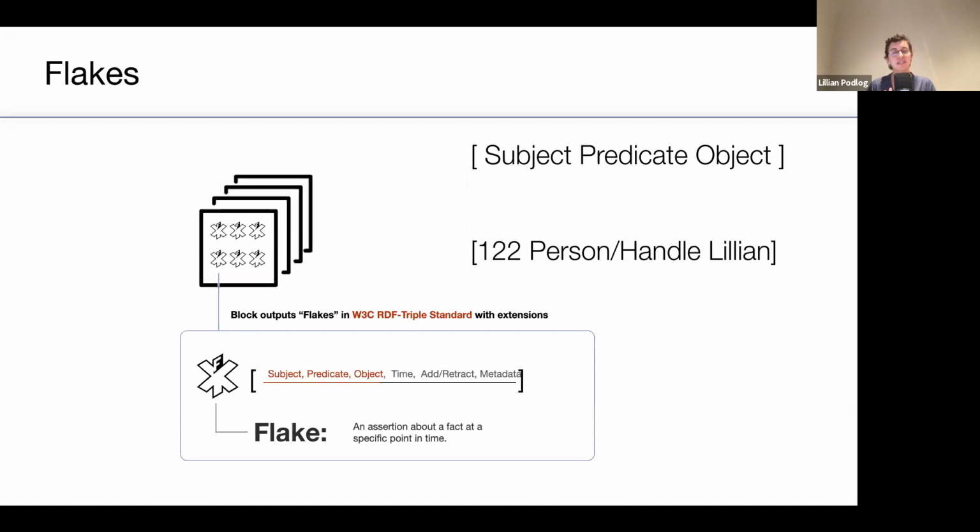So every single piece of information in Fluree DB, and this is something I referenced before, is stored in the form of a flake. And a flake is just an assertion of a fact at a given point in time. And the first three items in a flake are a subject, a predicate, and an object. And you can represent any piece of information as a subject, predicate, and object.